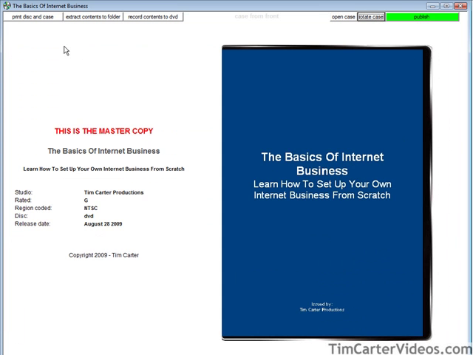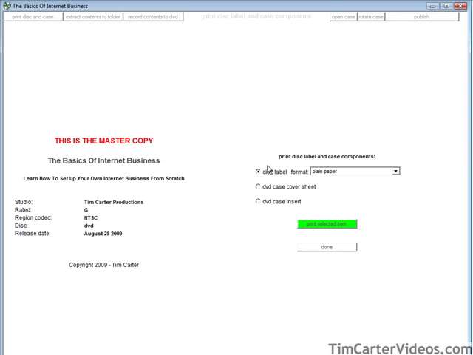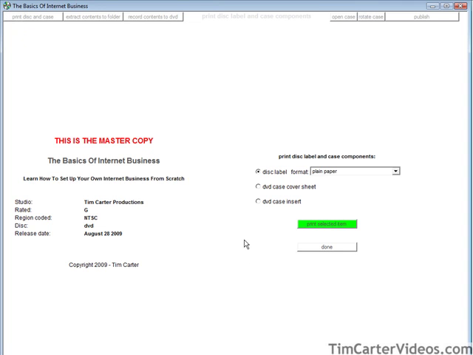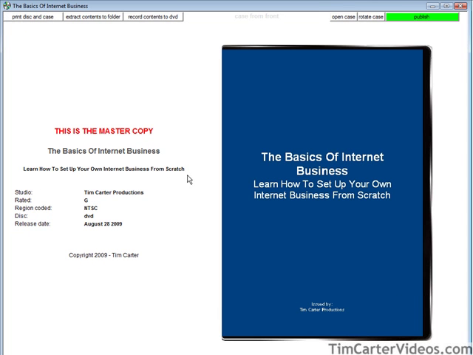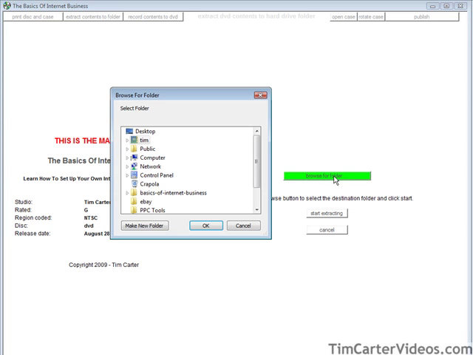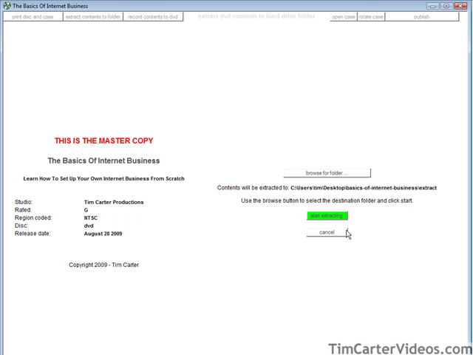Now over on the left here, we can print the disc and the case, or we can extract the contents to a folder, and we can also record the contents to a DVD. Not much sense in doing that since we already have it on DVD. If we click print disc and case, then we can pick the type of paper we want to use here, click print, and it'll come out on our printer for us. We can click done. We can extract the contents to a folder here. We can browse for a folder, and then we can extract it there. Okay, start extraction.